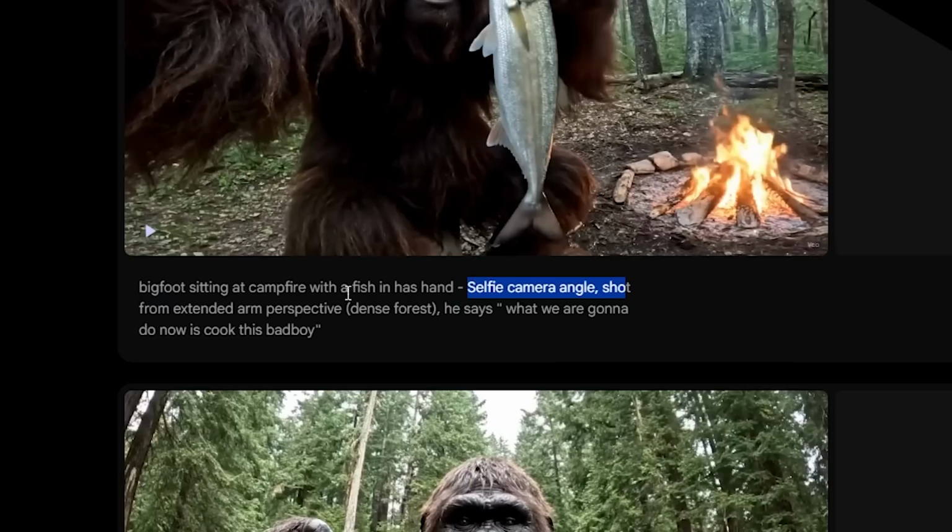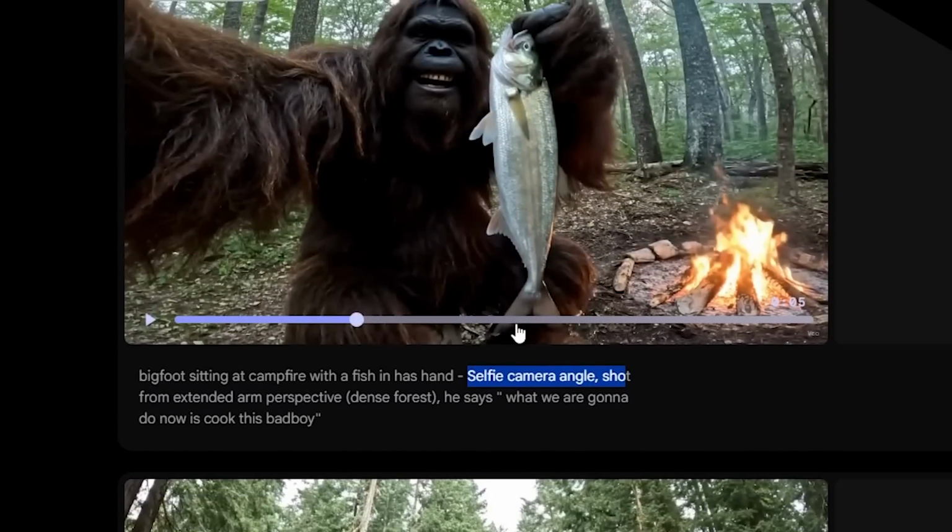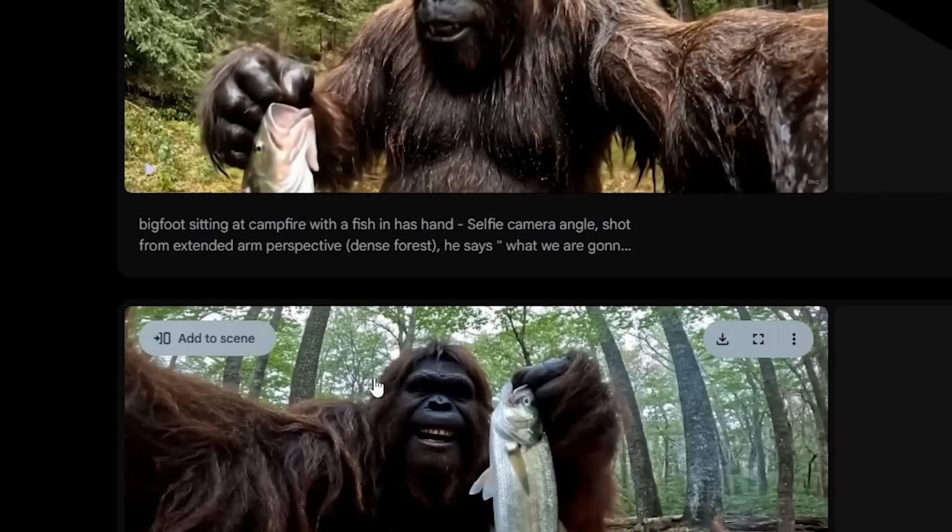And considering it's a dense forest, the reason I like this kind of environment is it's hard to pick out anything that is a little bit different. I will say that in the background, the trees are maybe a little bit different, but in a forest, it's believable that you move to an area where there are less dense trees. So now, once again, I've just put in the prompt. What we are going to do now is cook this bad boy.